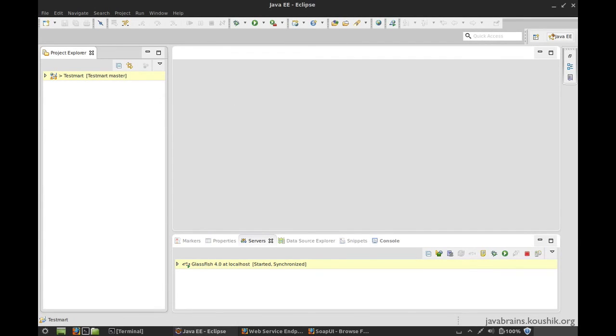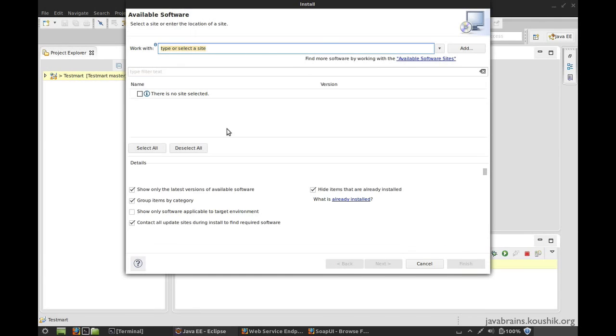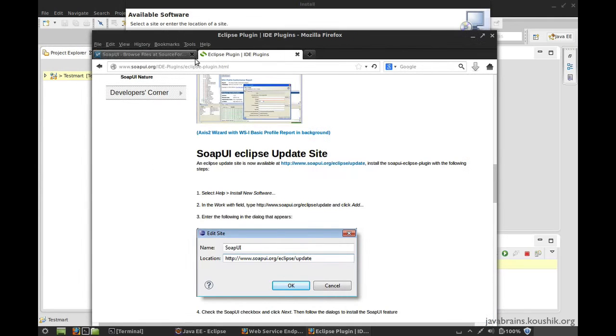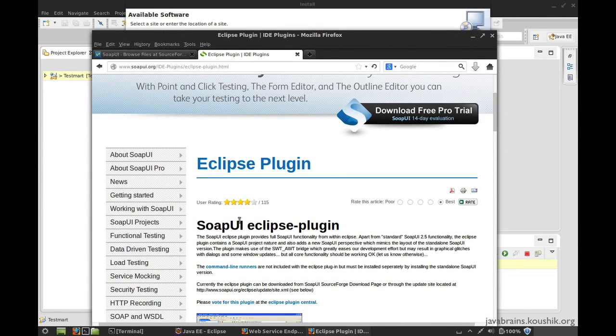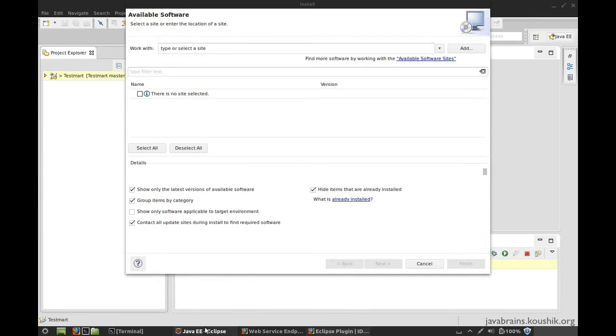So as with any Eclipse plugin, to install it, go to help and install new software. Here you can choose the site where you have the plugin available, and then once you enter the site, you can see the plugins that are available at that site. So we need to find out where the SoapUI plugin is made available. So we have this page over here, which gives us information about the SoapUI Eclipse plugin. It's again on soapui.org. So it has instructions. Like it says here, you go to help, install new software, and in the work with field, you enter this URL. So basically this is the URL where the SoapUI plugin is made available.